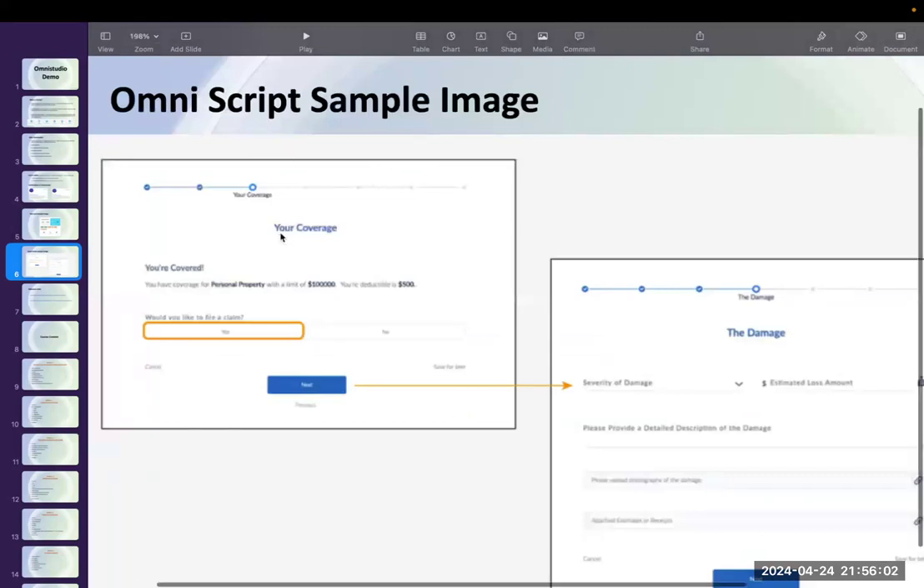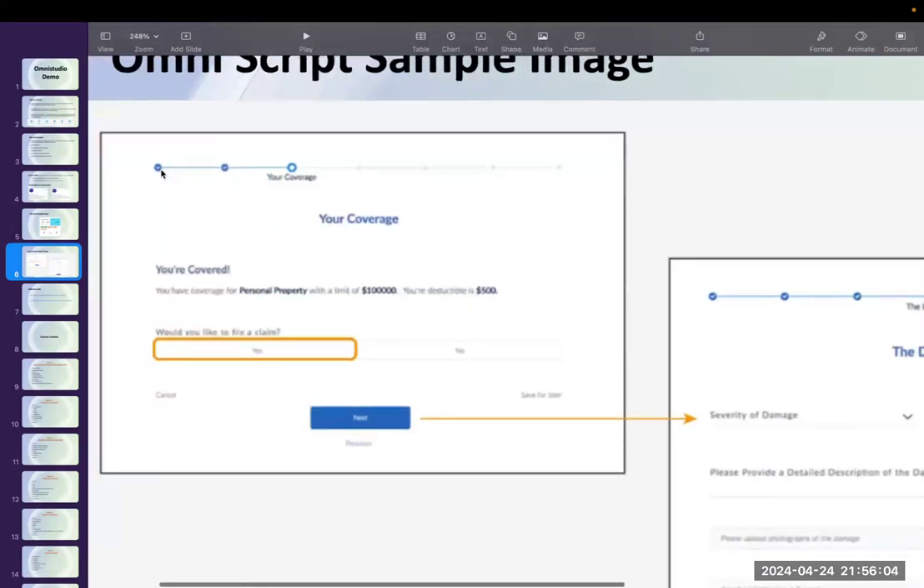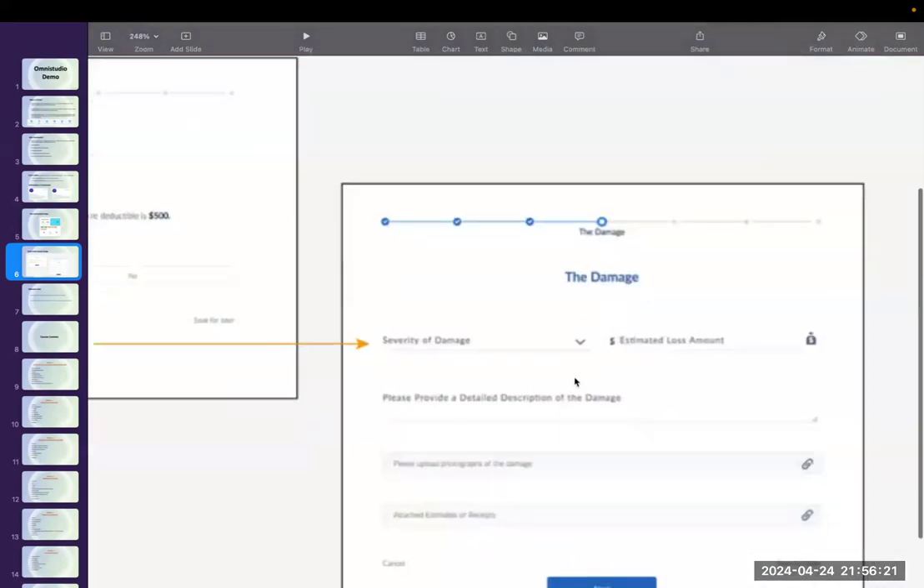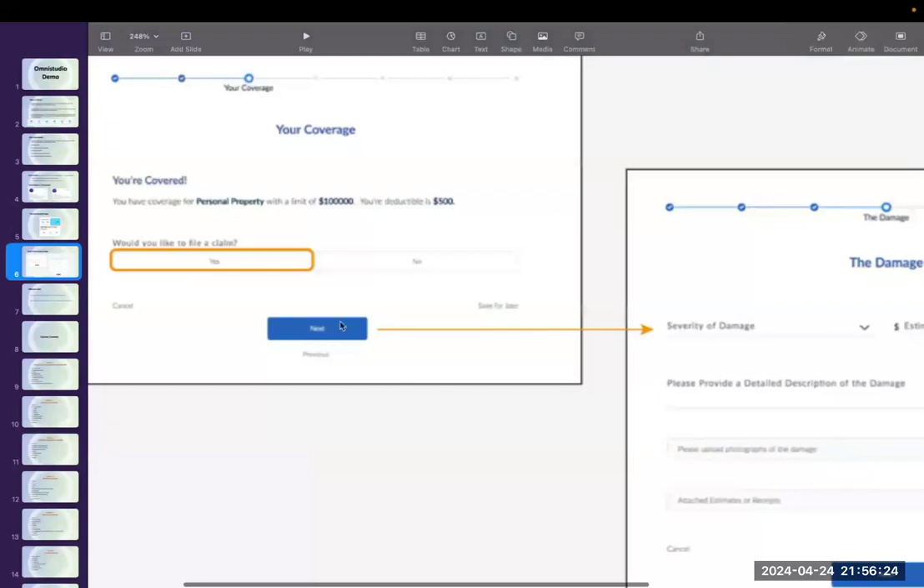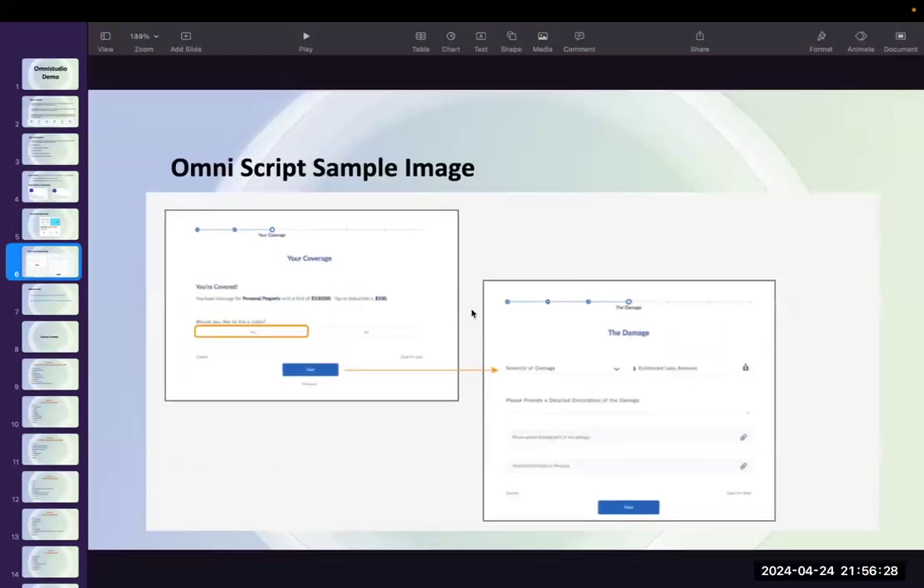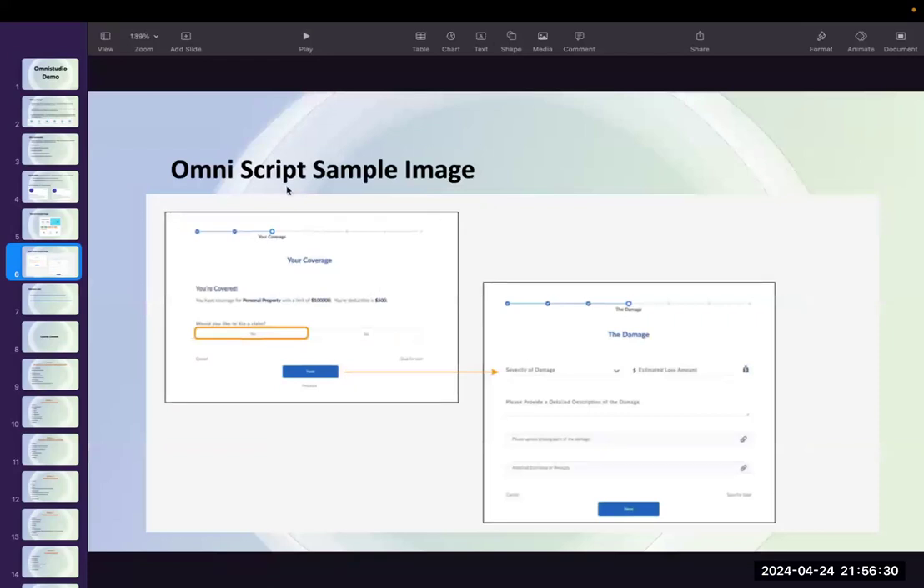Without writing any code. For example, if you see here, there is a path here. I am in the third step. This is automatically built by OmniStudio. No need to write any code. I'll show you that also. So, would you like to file a claim? If I click on yes and click next, this screen will be displayed next. And if I click on no and click next, another screen will be displayed. That means dynamic visibility of the screens is possible via OmniScript.